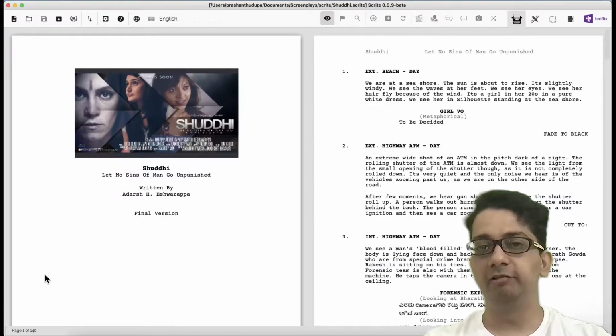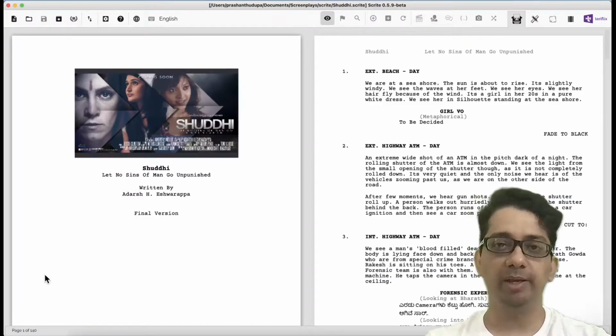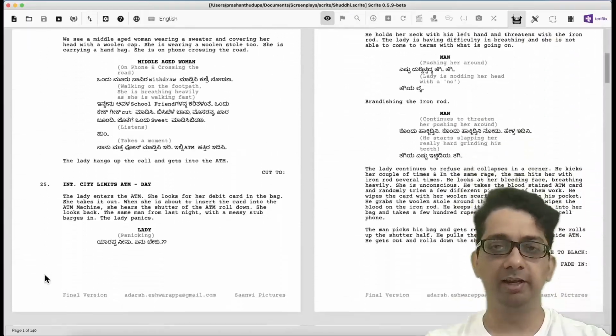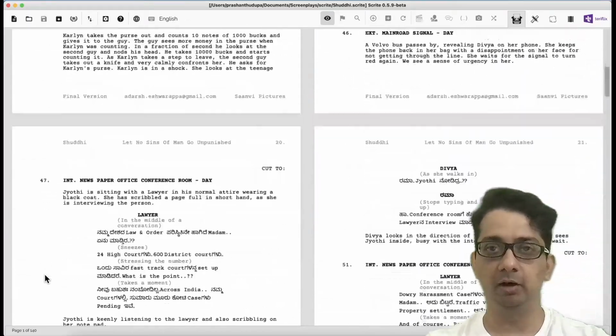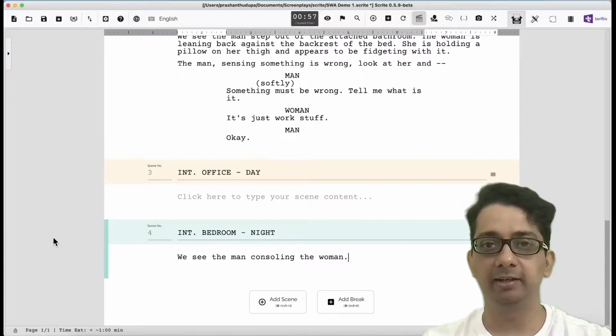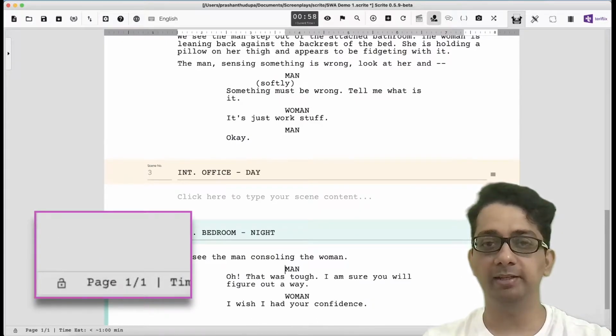For a writer, it's really important to know the number of pages their screenplay spans. This is because each page of the screenplay roughly translates to 1 minute of screen time. In Scrite, we show the current page count on the status bar, and this gets updated as the screenplay is being written. For example, I'm going to paste some content now, and you'll notice that the page count immediately got updated to say there are now 2 pages in the screenplay.